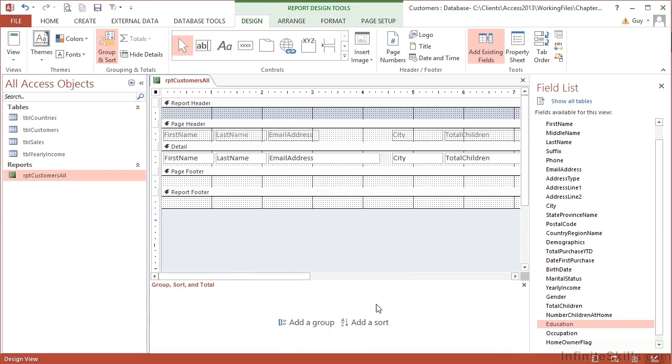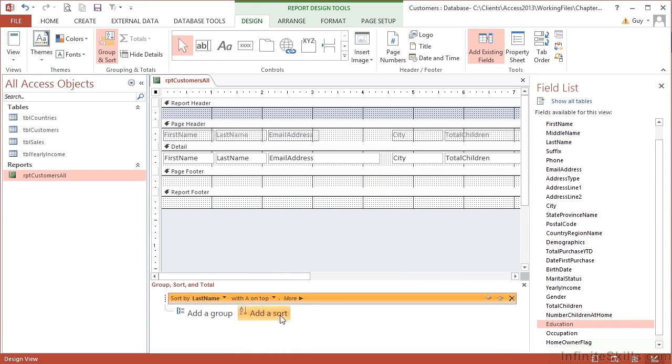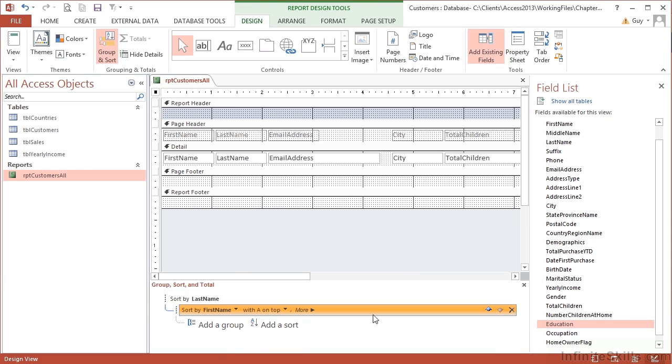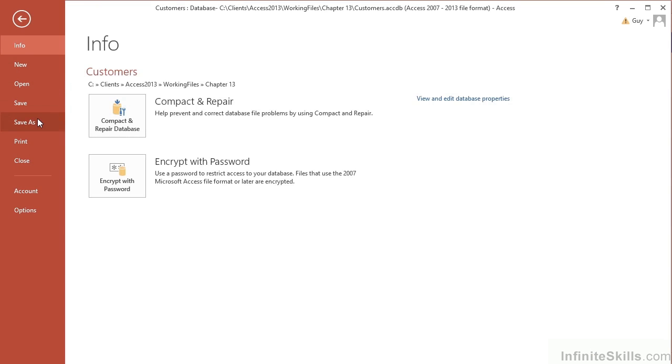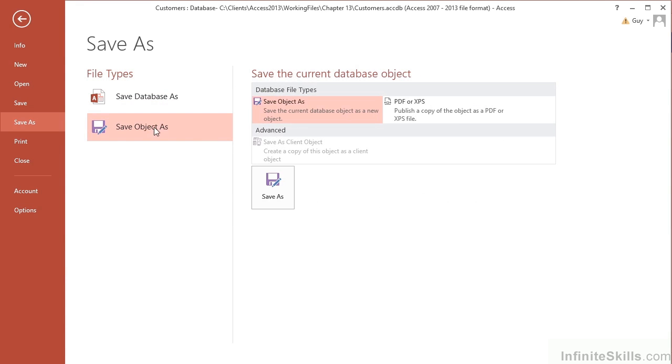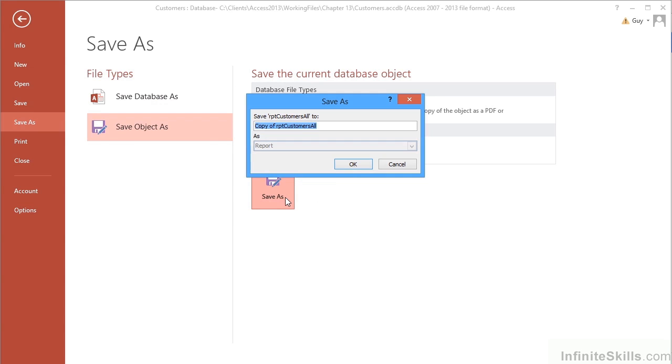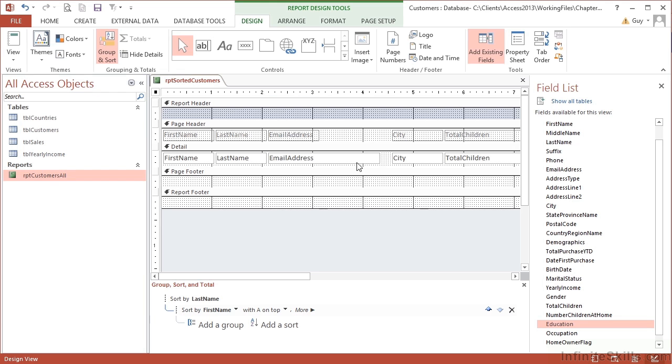So if I put back on my sorts by last name and first name, we could then save this report with a different name. File, save as, save object as, save as. Lots of clicks there, isn't there? RPT sorted customers. Okay. And that gives you your report sorted by the fields that you've chosen to sort it by.